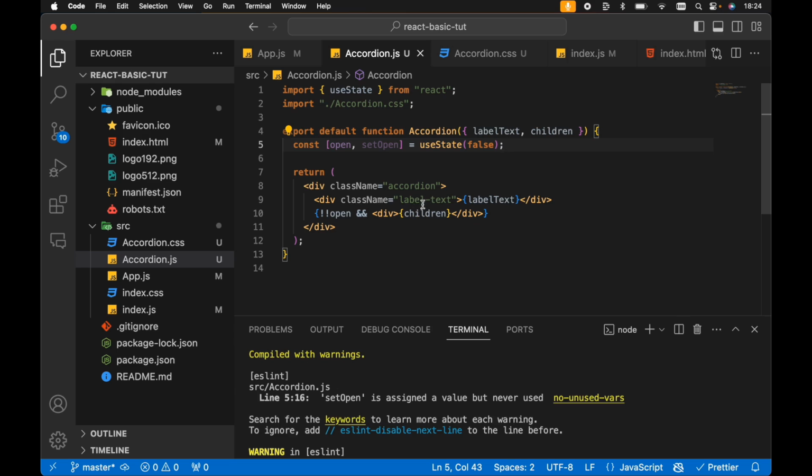Now, ideally, what we want to do is we want to add an event handler to our label text. So anytime we click on this div, we'll set open to true. So we can use setOpen, passing in true, which will change the value of our state item. And because React is very intelligent under the hood, React will know that this value has changed and it will rerun our accordion component and then re-update this particular bit of logic here. And because open will be true, our children will be rendered for this particular instance of our accordion component. However, first we need to be able to add an event handler to our label text.